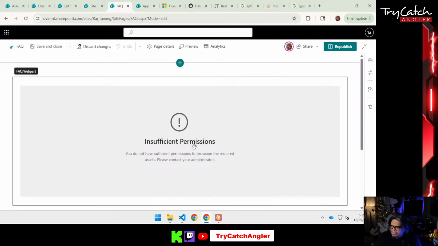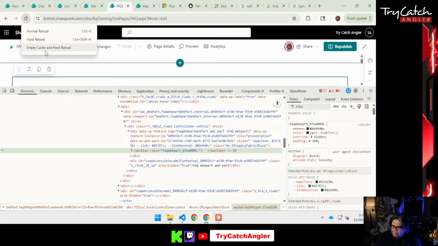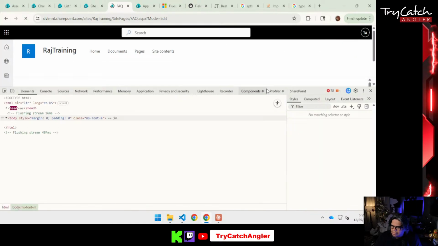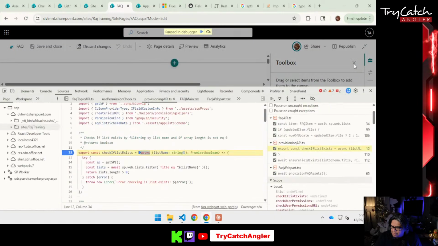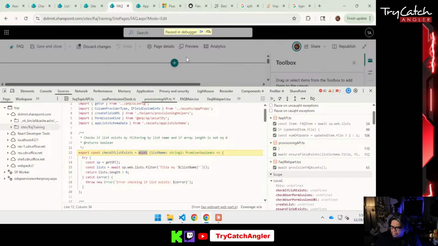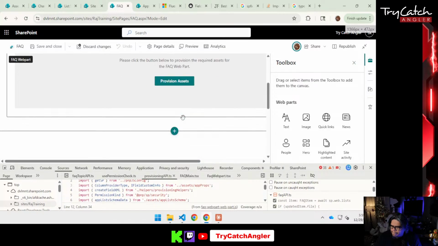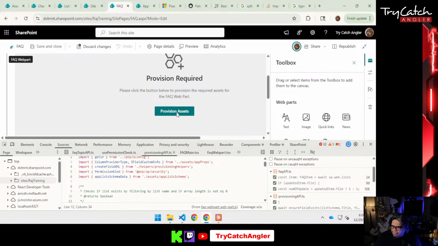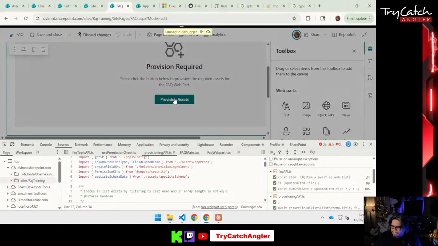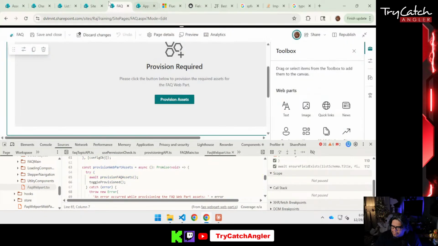Insufficient permissions. That's weird. That's not correct. Provision required. All right. So now if I provision it, take off that breakpoint.